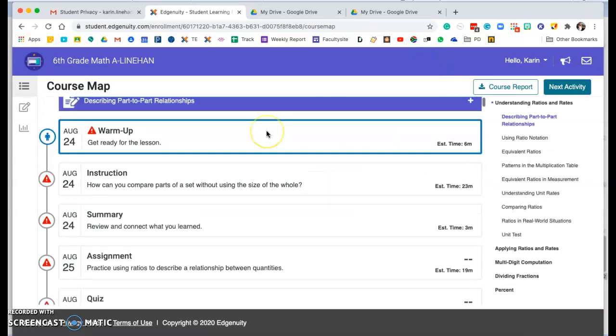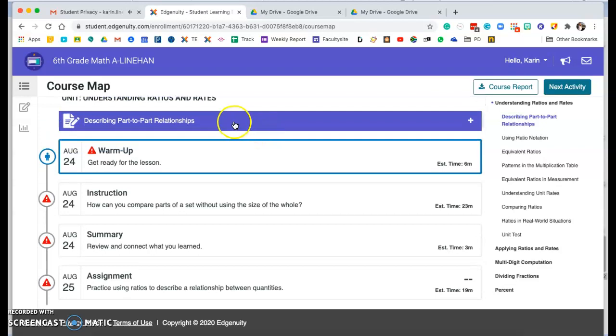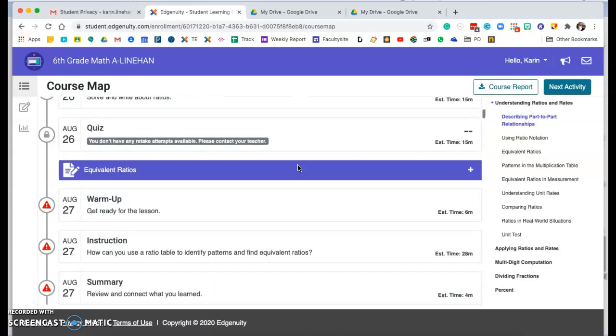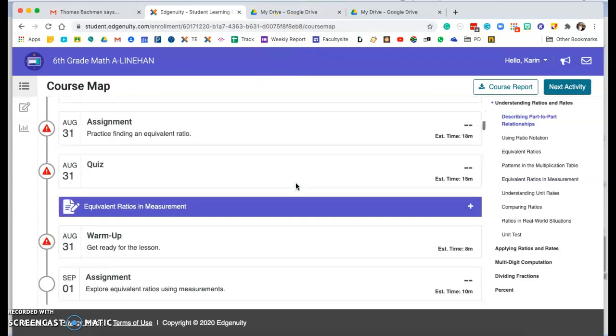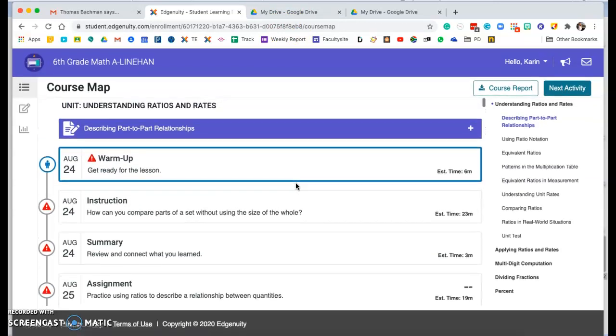And if you have been working a minute, you will notice that in your course map, there are these big, thick blue bars all the way through the semester. All the way through. Those are where we want to go.